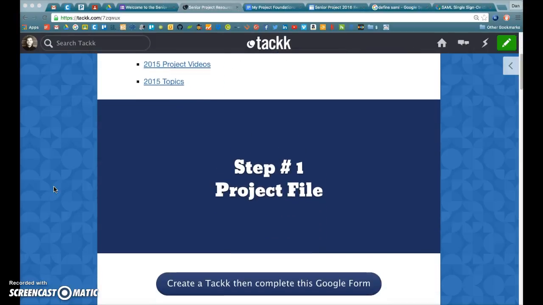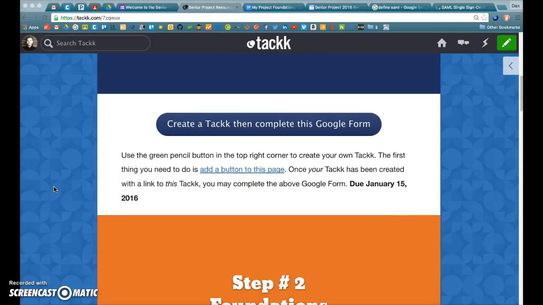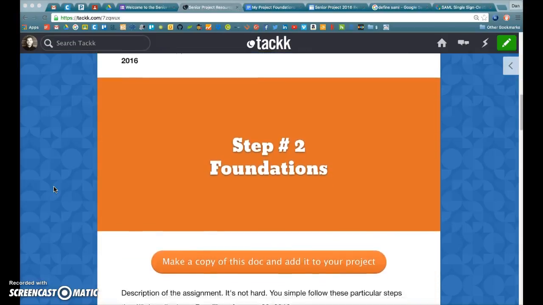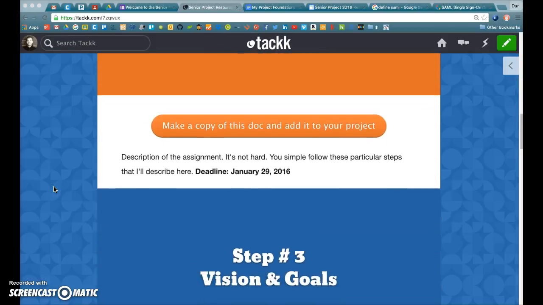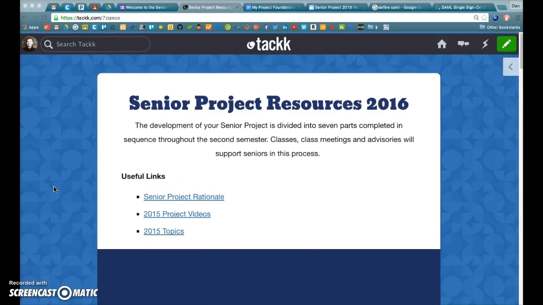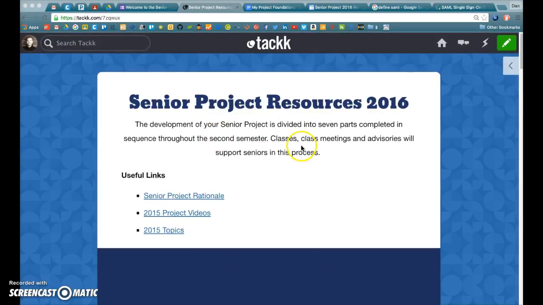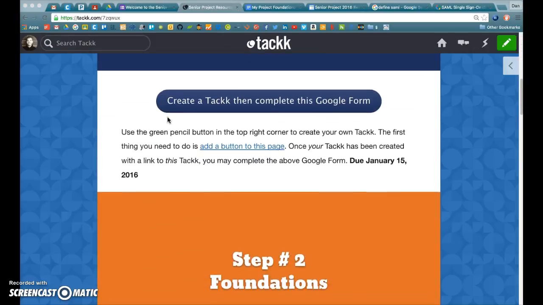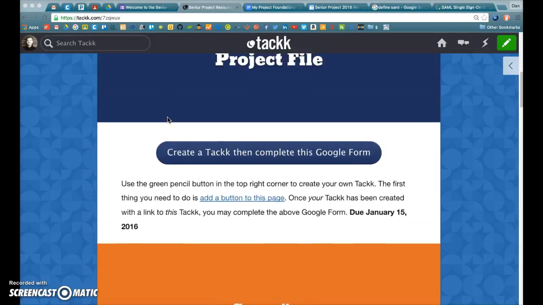All of the steps in the senior project will be described on this page, this TAC. We will also post new updates and instructional videos at the top of the page here, as you are currently watching. In this particular video, I'm going to walk you through the first two steps and explain how this is going to work.